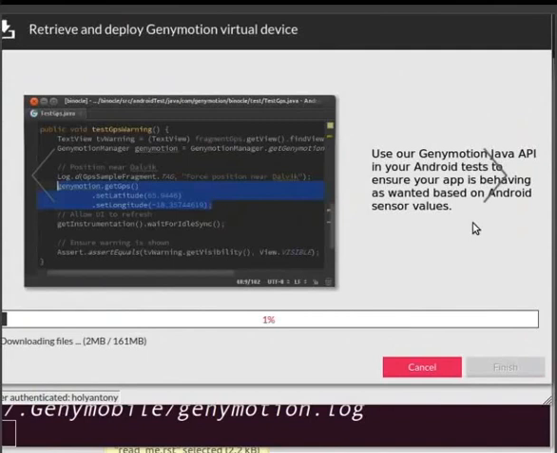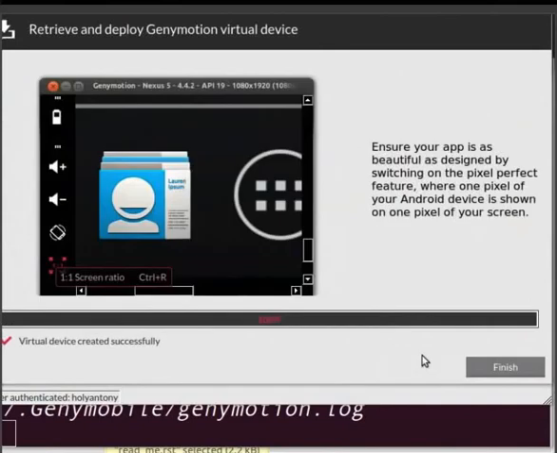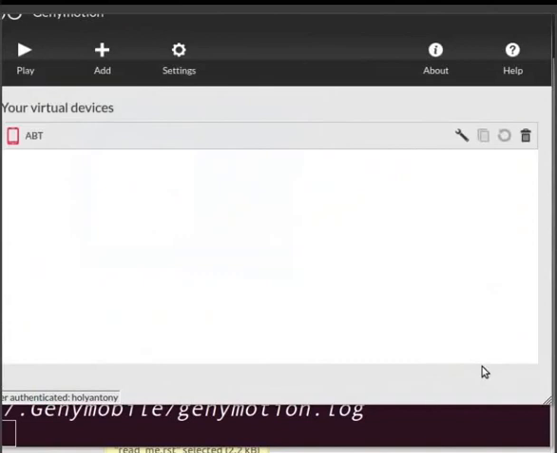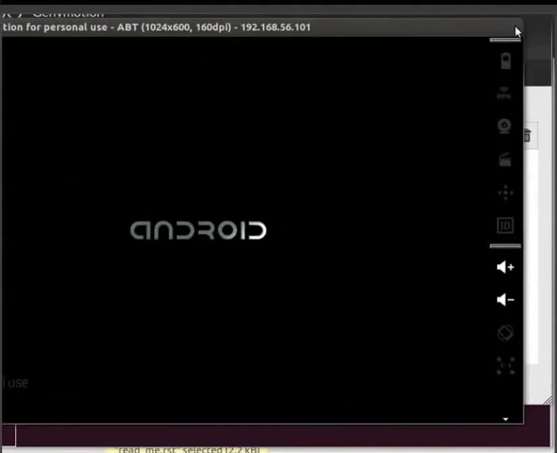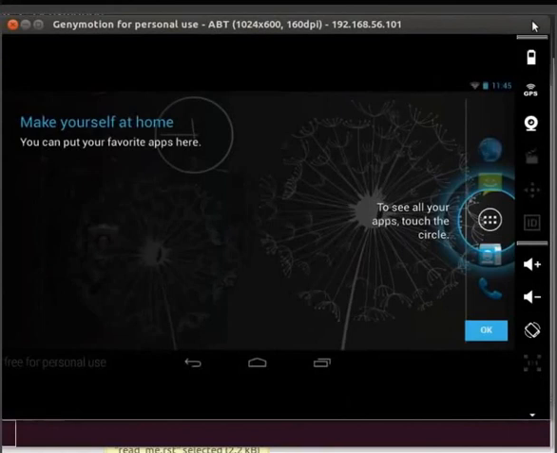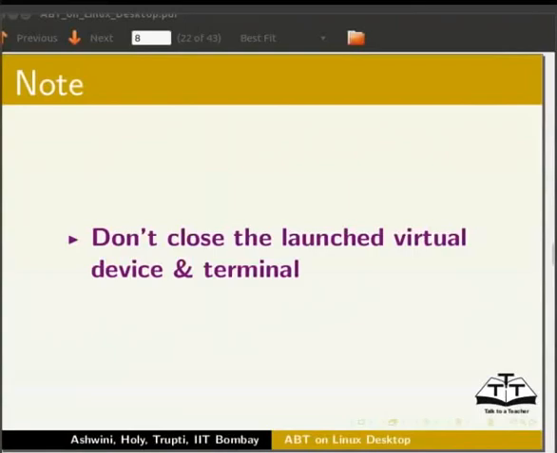It will start deploying genymotion virtual device. This may take some time. Click the Finish button to close the deployment window. Now, click the Play button to start your newly created virtual device. We can view the loaded virtual device here. Note, don't close the launched virtual device and terminal.